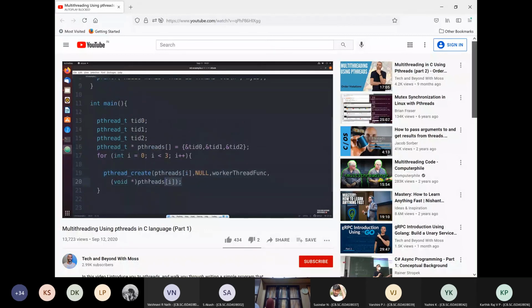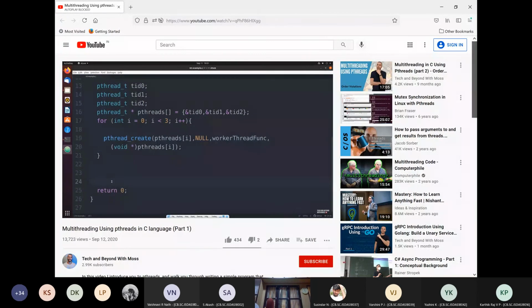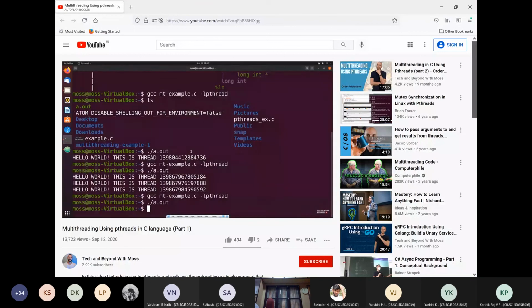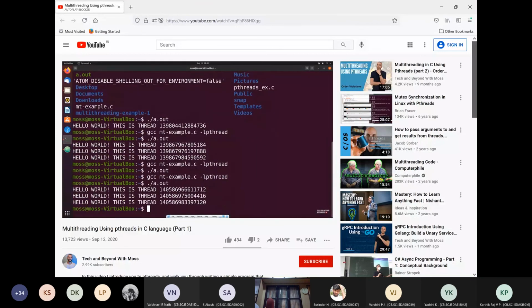So that's why we need the call to pthread_exit to ensure that the main program is going to wait for these threads to complete their work before it actually exits. So let's go ahead and just recompile and run.